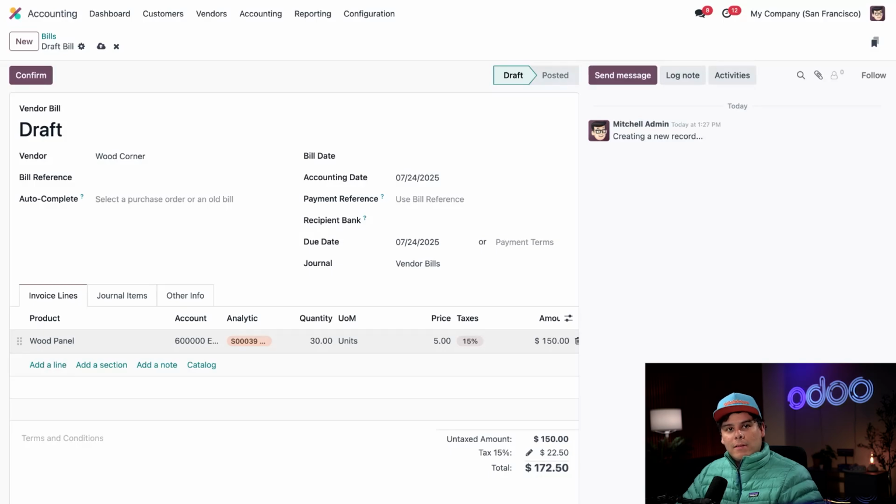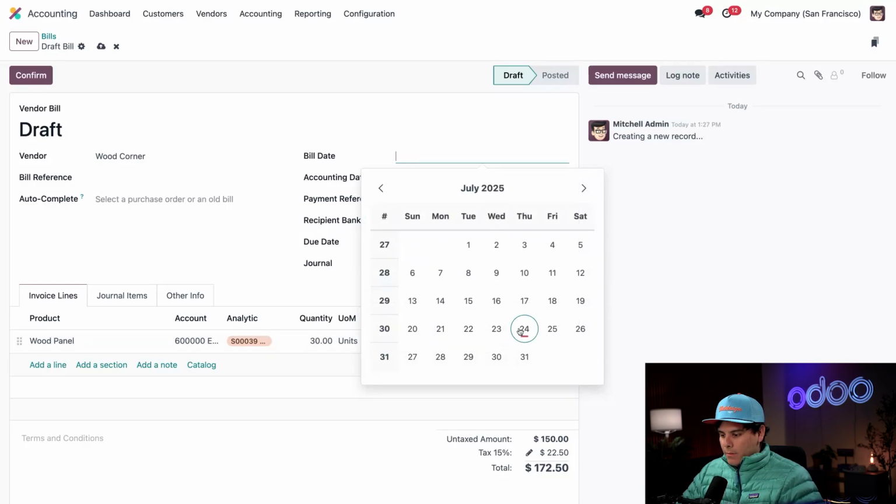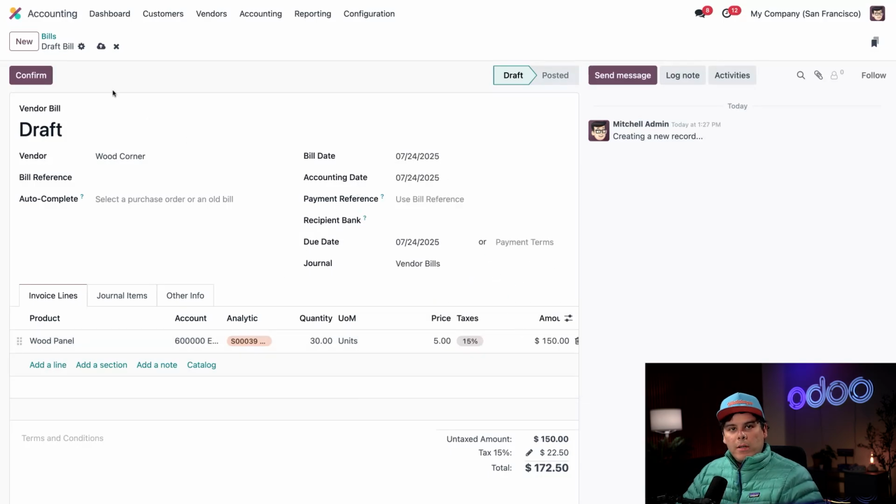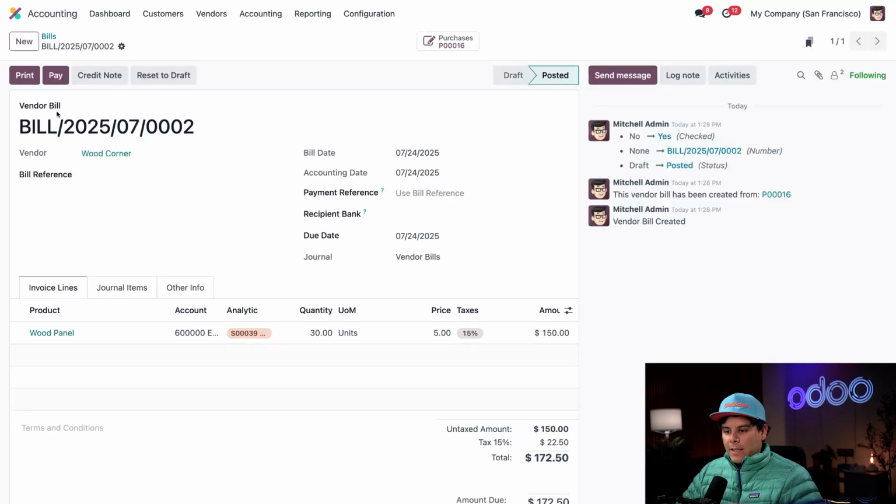Now that that's all set, we're going to set a bill date. We're going to pick today. Then we're already done with everything. We're going to confirm to lock it in. And once the bill is confirmed, we can register the payment to the vendor by clicking.